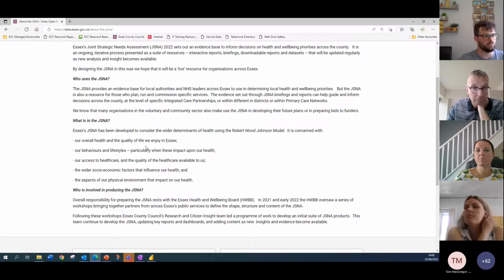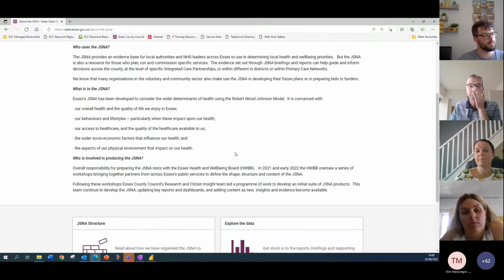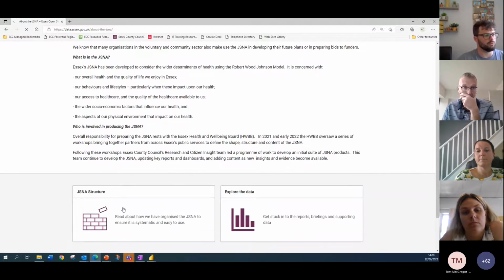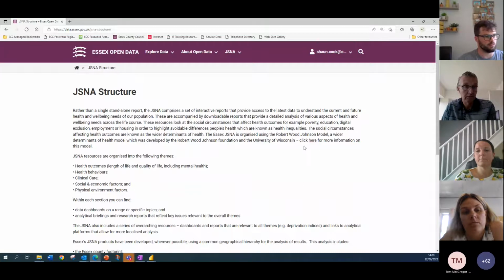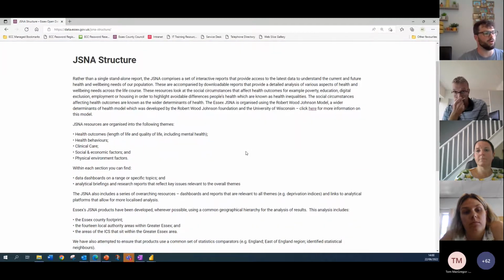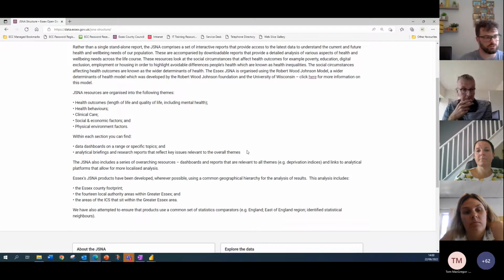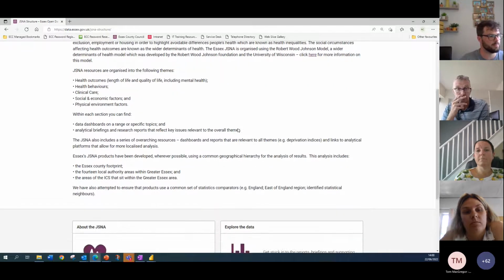So we had some workshops at the beginning of the process to talk to stakeholders and see what they would find most important in a JSNA, so we could include them. And we've also got one for the structure of the JSNA, and this is where we've got that link I mentioned, which goes through the Robert Wood Johnson model a little bit more in depth, and breaks down, as I've shown in the slides previously, how we have structured the JSNA this time around.